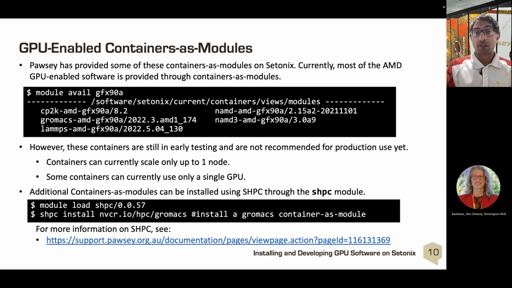Additional containers and modules can be installed using the SHPC package manager. This is a tool designed to essentially install containers as modules. So they look like modules to a user, and they provide an interface such that all the normal commands you would use with that package would be available. So you can load this module and install software via this module, as in the example below, where we are essentially using SHPC to install a local copy of GROMACS. For more information, you can visit our documentation.